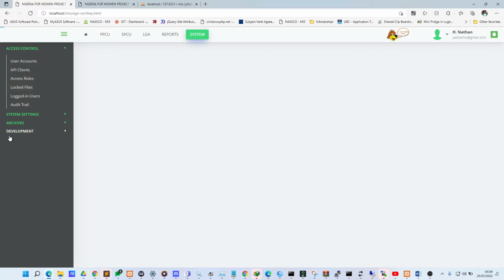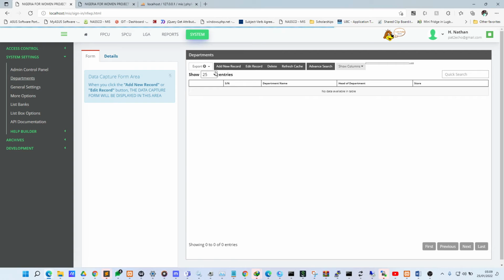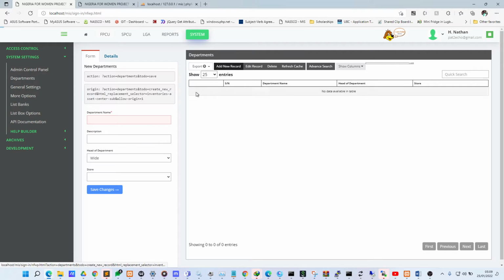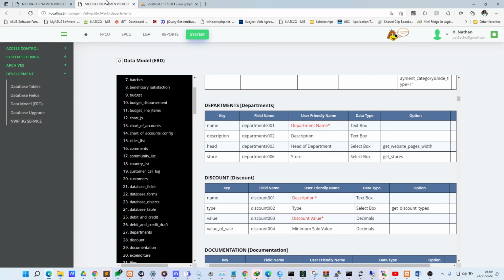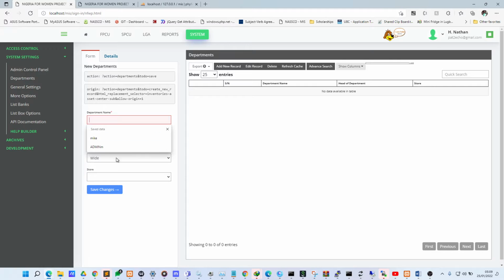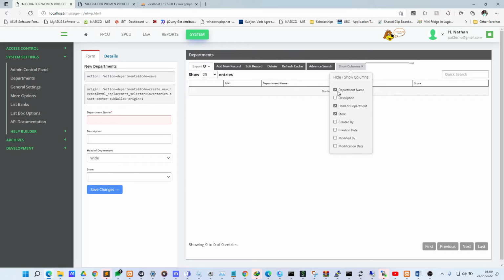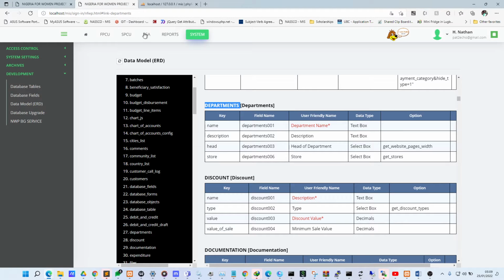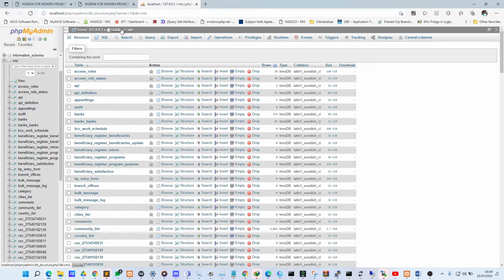If I navigate to the departments data table, you would see the four fields that we added to this particular department's table. You would see them here, which are the four of them. Optionally, we could also see them here. And going to the database also.